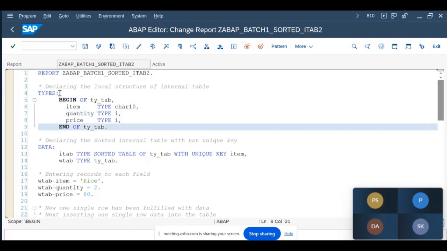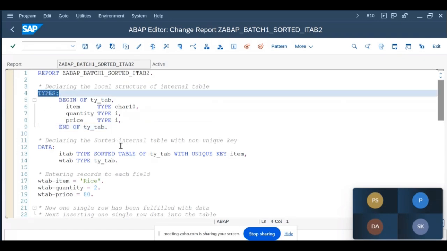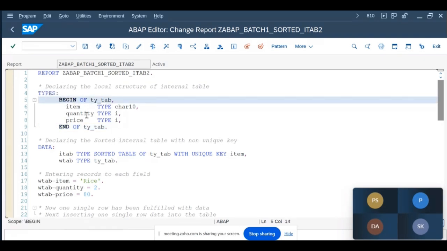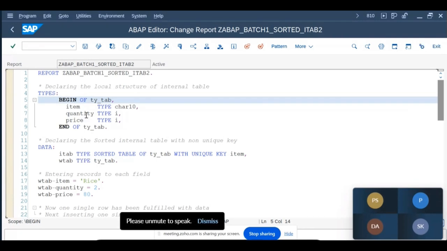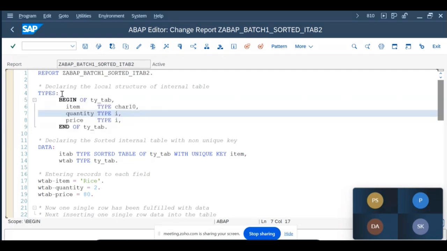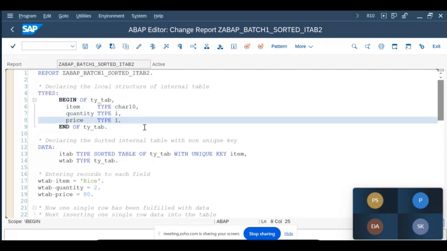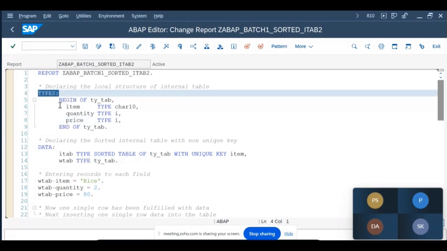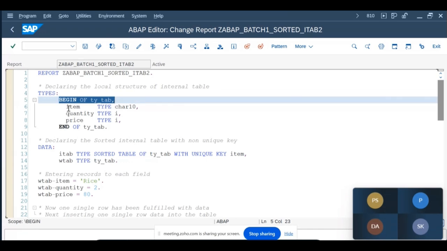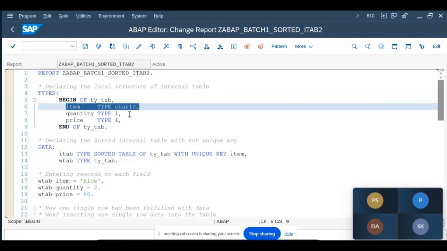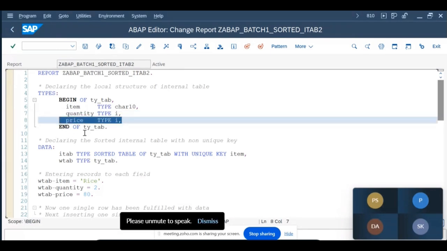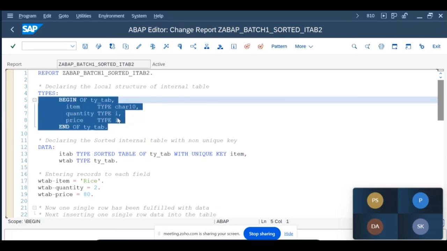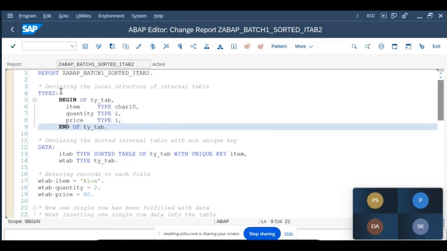Previously, we have seen something related to data statements. Now, most of the time in a real-time environment, we create the structures using the keyword types. Just try to understand. Previously, we used data, then begin of the structure name, field name type data type, field name type data type, end of the structure name. This remains as it is. There is no change. The only change you see here is types.